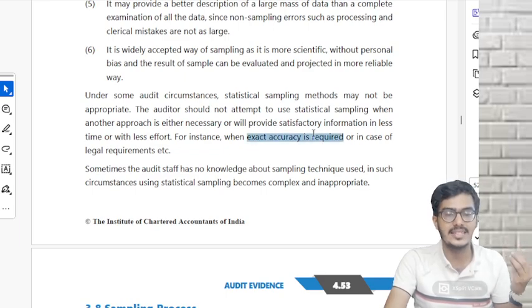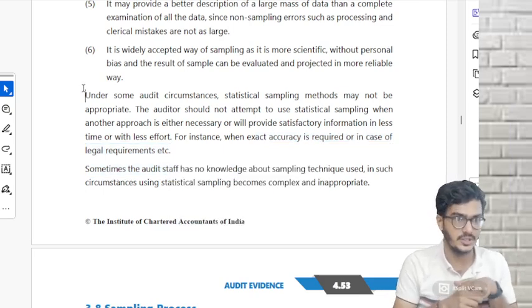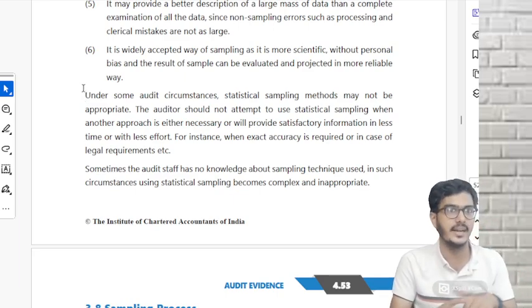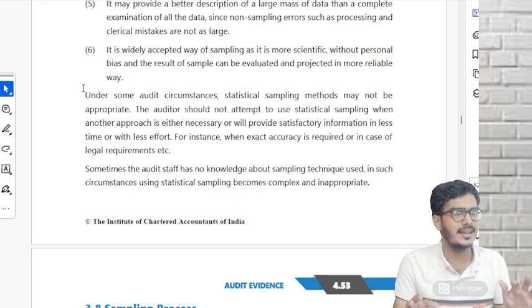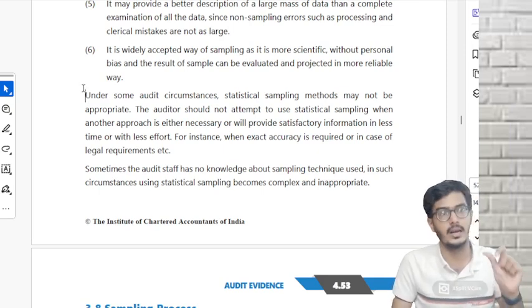For instance, when exact accuracy is required, or in case of legal requirements, very simple. I told you, whenever it comes to law and regulations, compliances, will you do it on sampling? Law and regulations, we don't do it on sampling. If you do sampling, of 12 months you check 10 months and 2 months you did not check, and if there is any fault in those 2 months, the company is in trouble. So whenever it is legal requirements or something like related party transactions, we don't do it on sampling. We do it non-statistical. Non-statistical means either 100% or we will select those months which you find to be very critical.